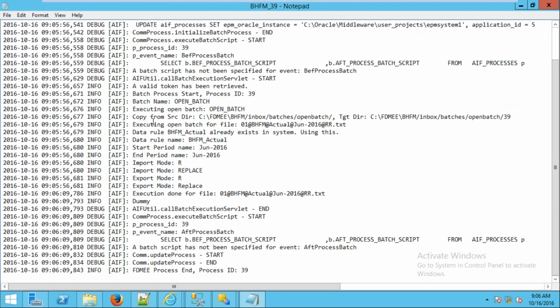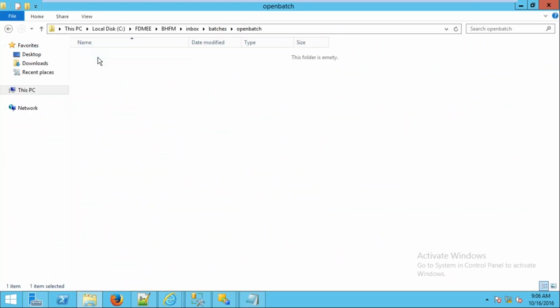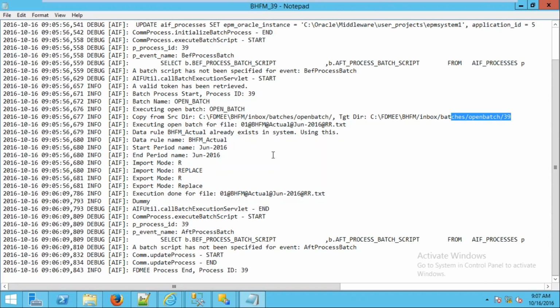Here we can see the file copy from open batch to open batch 39. 39 is the folder that will be automatically created every time. If you keep the files over here, separate folders will be created one by one, and it will move the files into that folder. So executing open batch R&R data load rule, it will be created automatically. It's already been executed, so using that one.